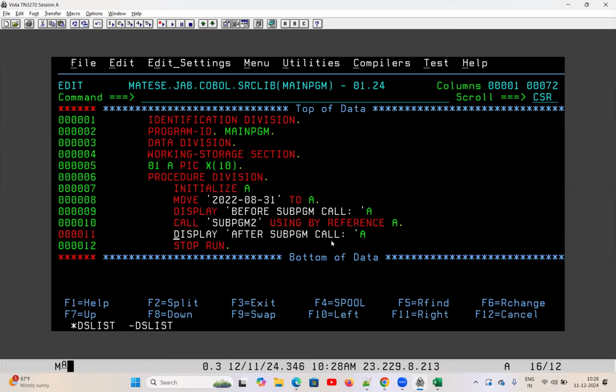In real time, you will not see using by reference written; you will directly see using A. They'll write call subprogram using A, not by reference or by content. The meaning of using A is using by reference. The default is using by reference. Got it?